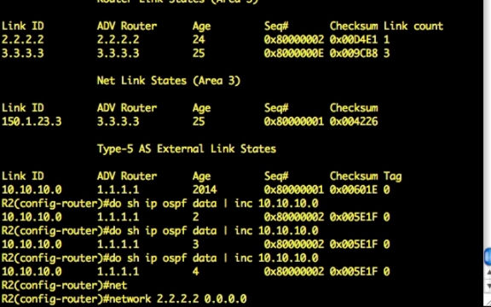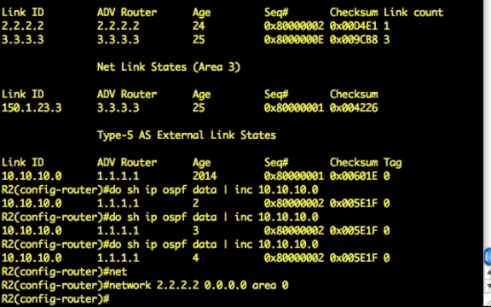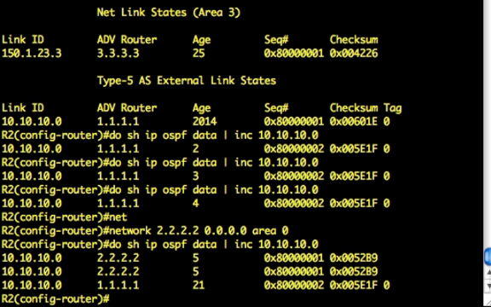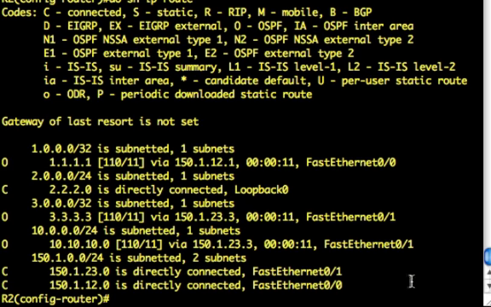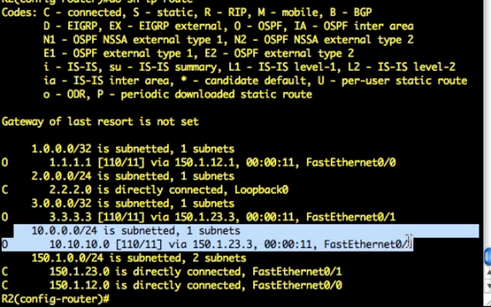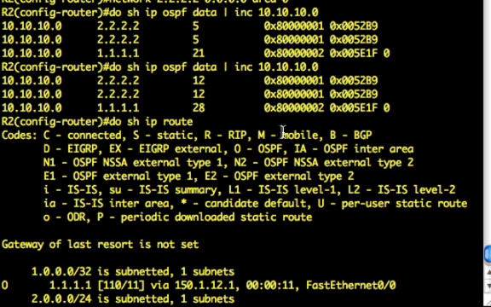Let's configure the backbone area now. So let's just put the local loopback on R2 into Area 0. So now we've got a backbone area, and let's have a look at network 10, and we see 10 is via R3. So this is right now. So we've got a natural OSPF statement now, where it's inter-area because we're connected to Area 3, so that's why it's an O route, not an OIA.